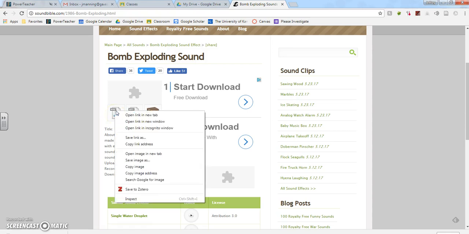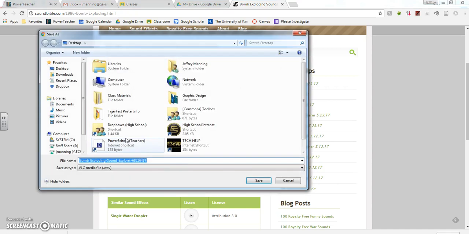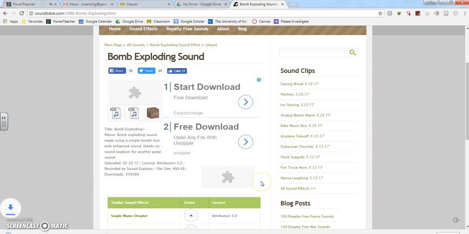And I'm going to right click on this. I'm going to choose Save Link As. Make sure that you're getting the right type. There's .wav, good. You can rename it again if you want. Bomb exploding, that sounds good. I probably will remember that. And I'm going to hit save. It's going to my desktop.